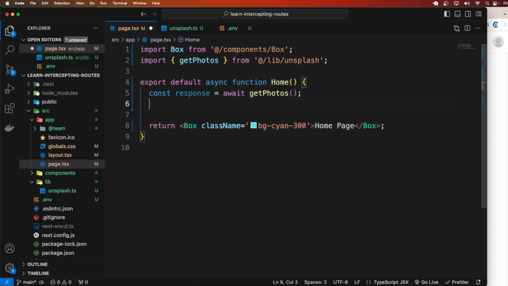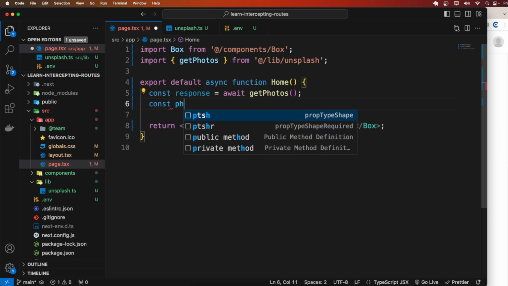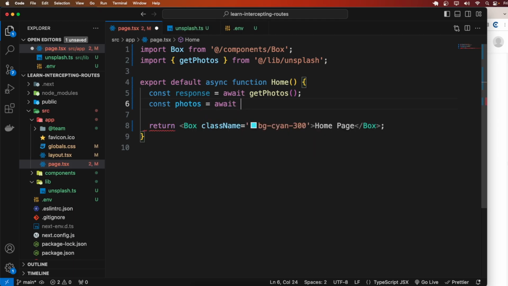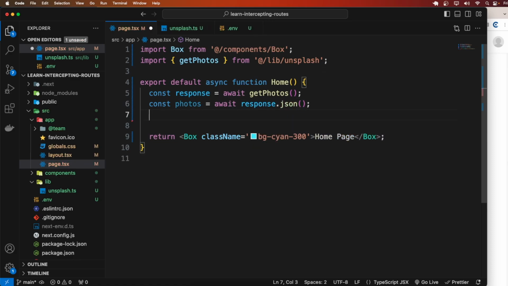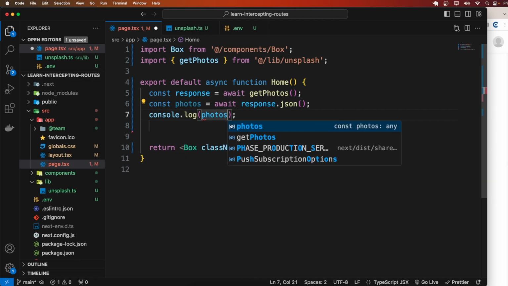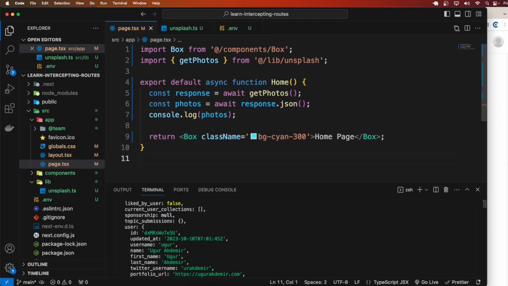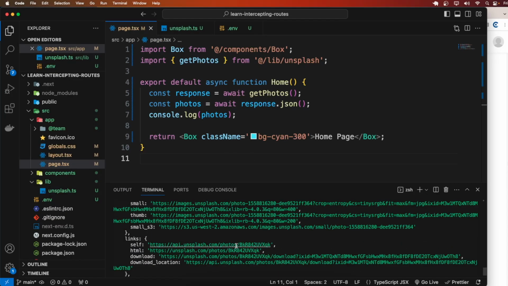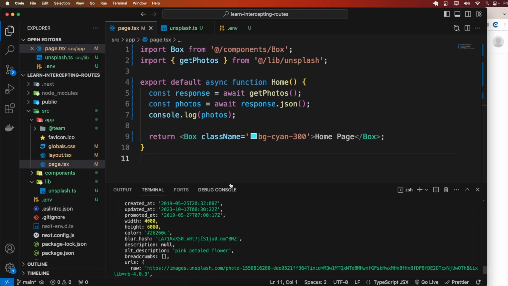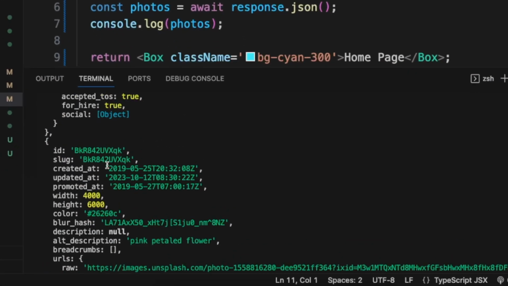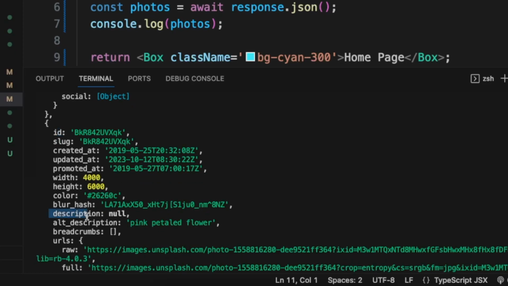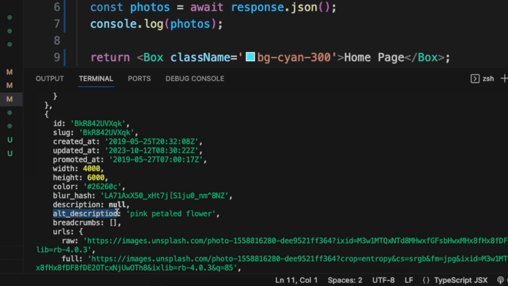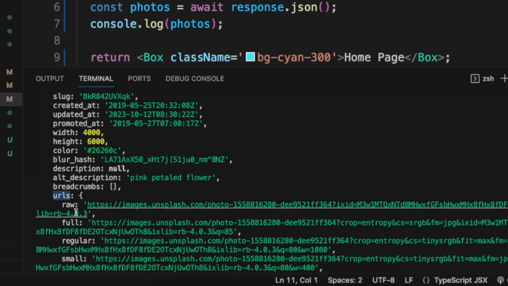And in here, I can say const photos equals await response.json, like so. And here I'm going to console log the photos. Because this is a server component, we can see the result on the terminal. Nice. As you can see here, we have the result. And basically what I'm going to use is the ID and the alt description, and also the urls.regular.